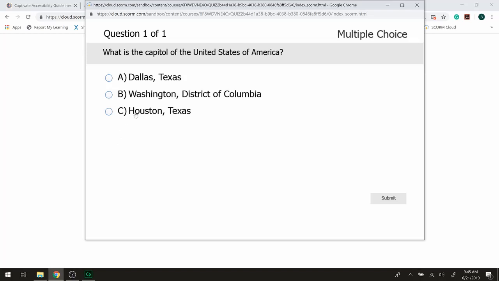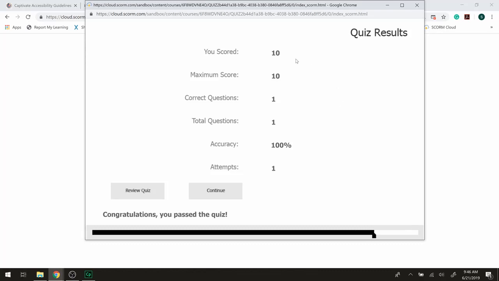Okay, so here's our question 101. Dallas, Texas is the capital of the United States, which is correct because I didn't set it to Washington, D.C. in the editor. So submit this. Here's my quiz results. And continue. And there's nothing to continue to, so the progress bar just slides all the way over there.